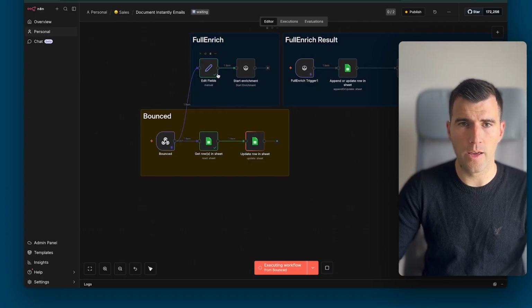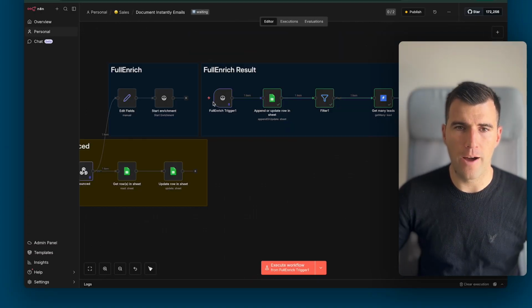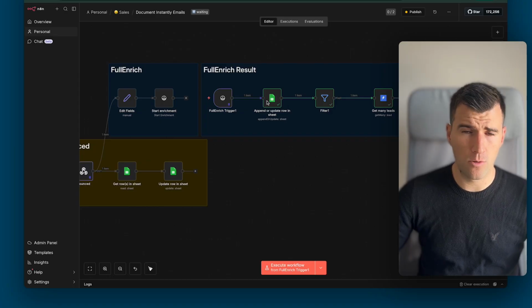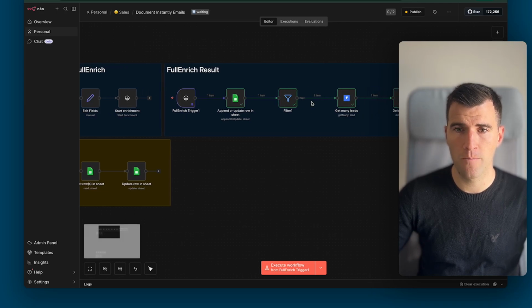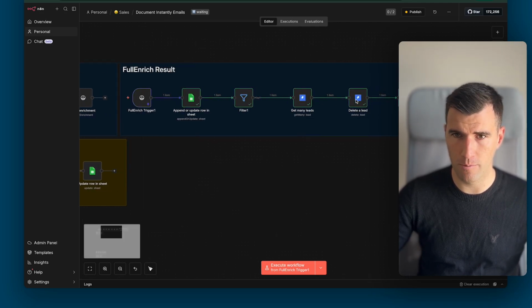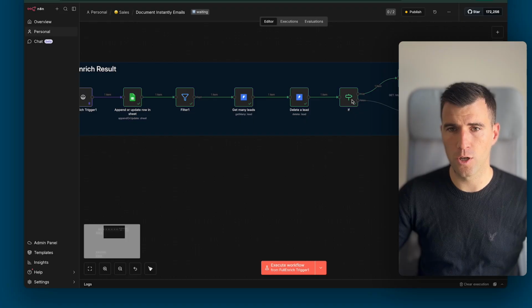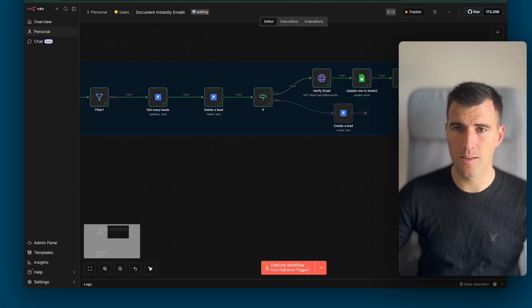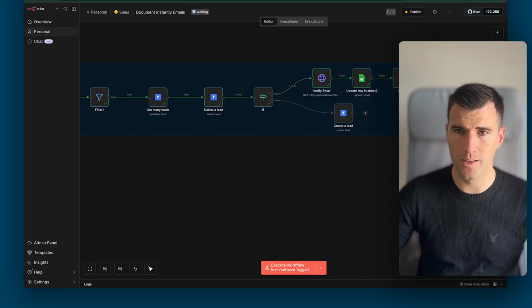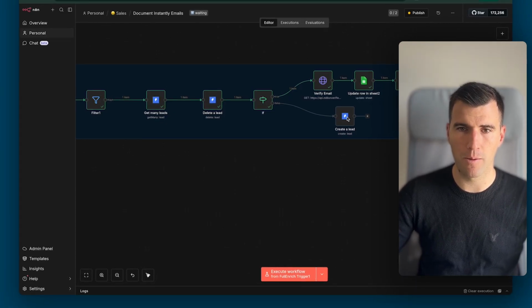And after that, it captures the email that bounced, and then it starts a new enrichment using FullEnrich, which we'll do right now. After the enrichment has been completed, it will update the Google Sheet database with the new email that it found. It will filter to see if the email that was found is the same as the one that just bounced. It will get the lead that just bounced and delete it from Instantly. And from there, it will determine if it has to be verified once again. If it's good to send the email, it will add it back to the same campaign in Instantly. Or if the email is deliverable, then we'll add it directly to the same campaign in Instantly.